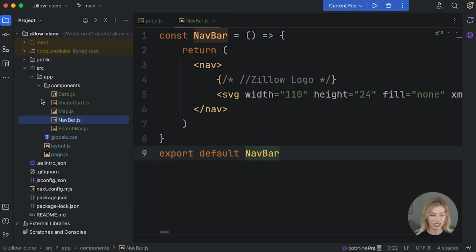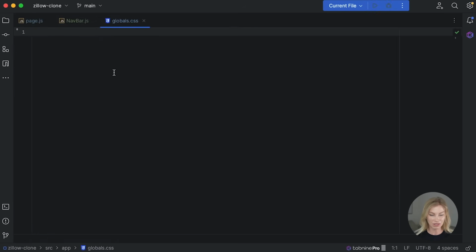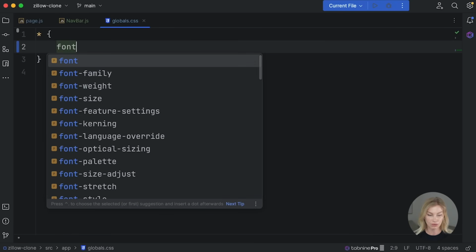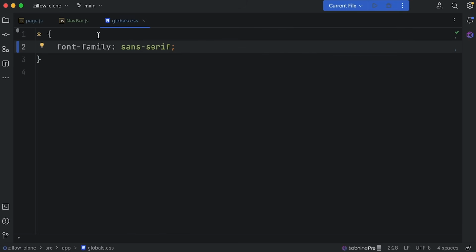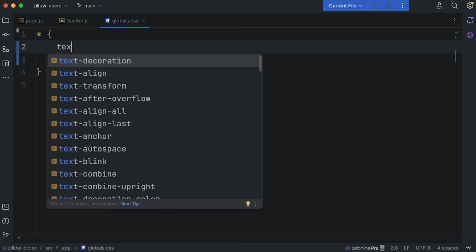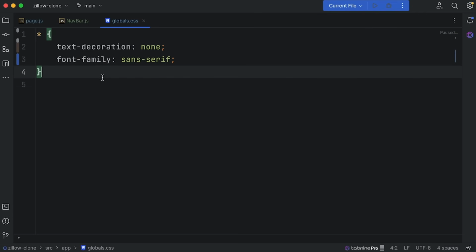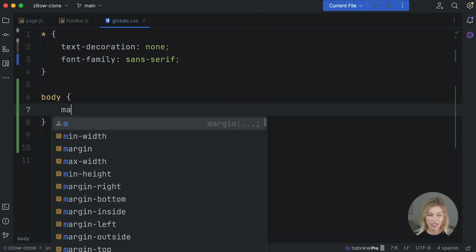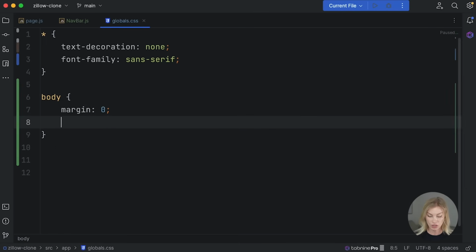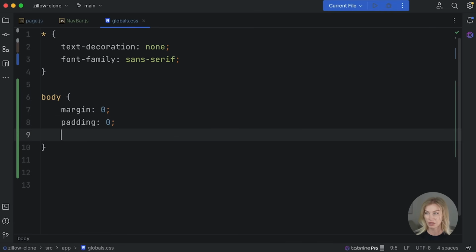And now let's just style this up a little bit. So again, this is going to be very basic. Before you do anything though, I'm going to say that everything in my app is going to have a certain font. So font family, I'm going to go with sans-serif. Let's also go text decoration none, right? We don't want any underlining or anything like that. I'm also just going to go ahead and grab the whole body element and just override the margin to be 0 and the padding to be 0 so we can start fresh.